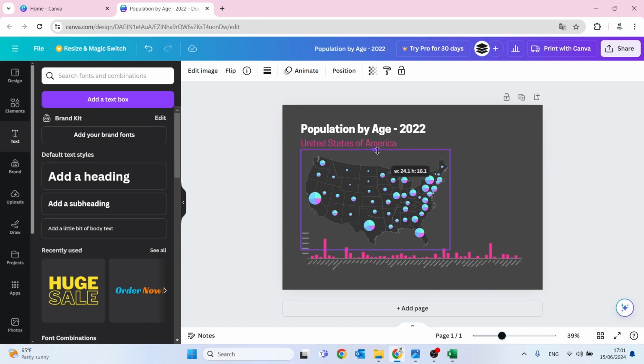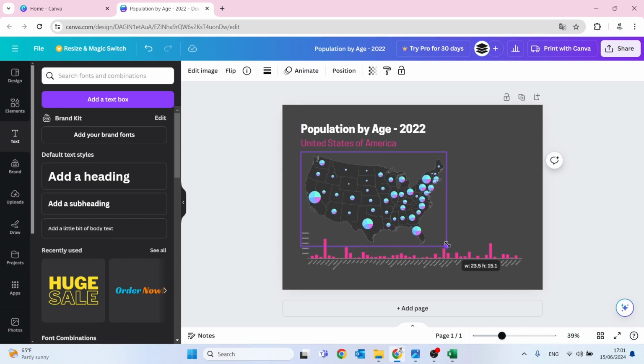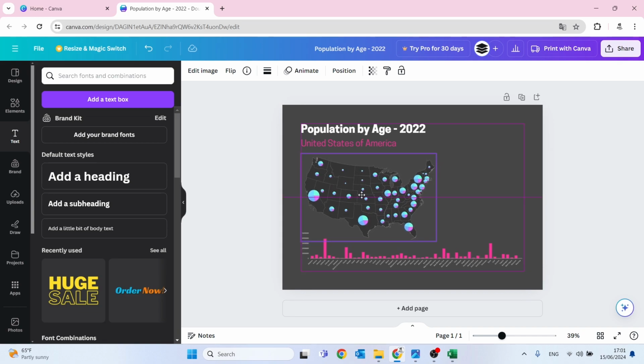Let me just adjust the map a little bit. Let me do this. Okay. We can reduce the size a little bit. I think it looks very good right here. Now, what I like to do is to create a little text here on the right to talk a little bit about the map, about the data, about the age groups, and about the total population of each state.